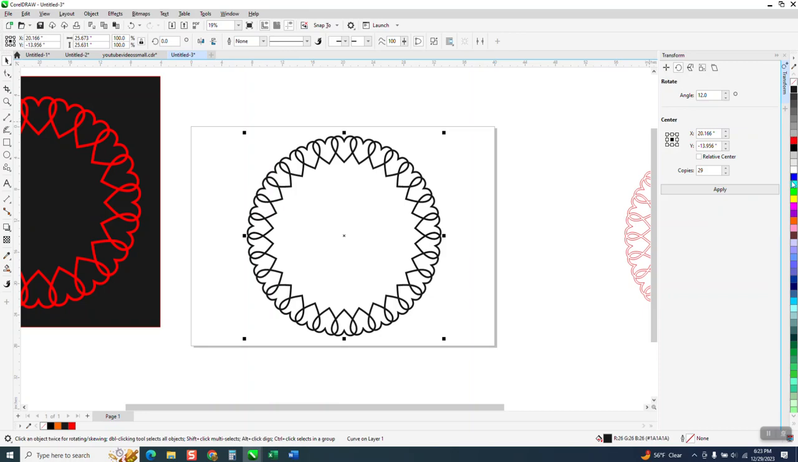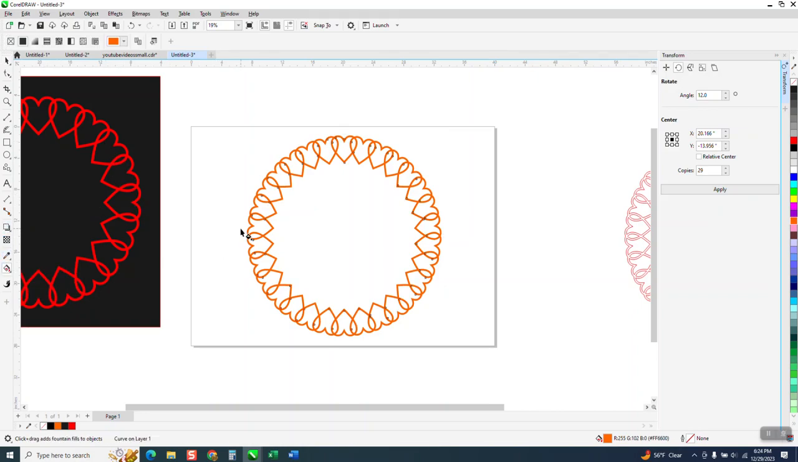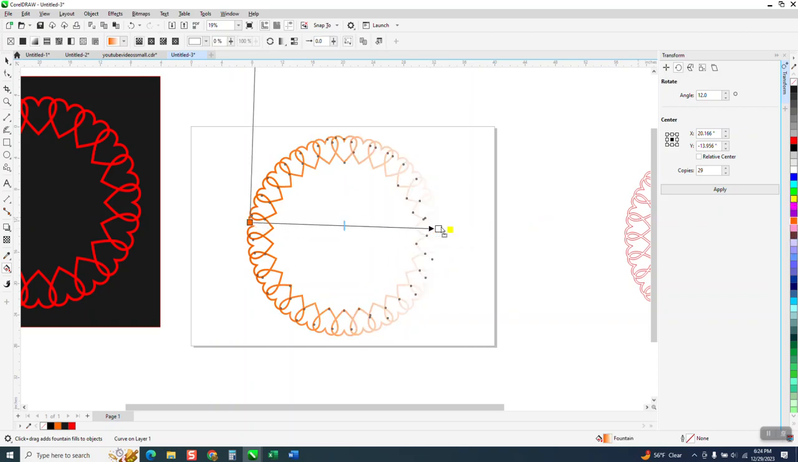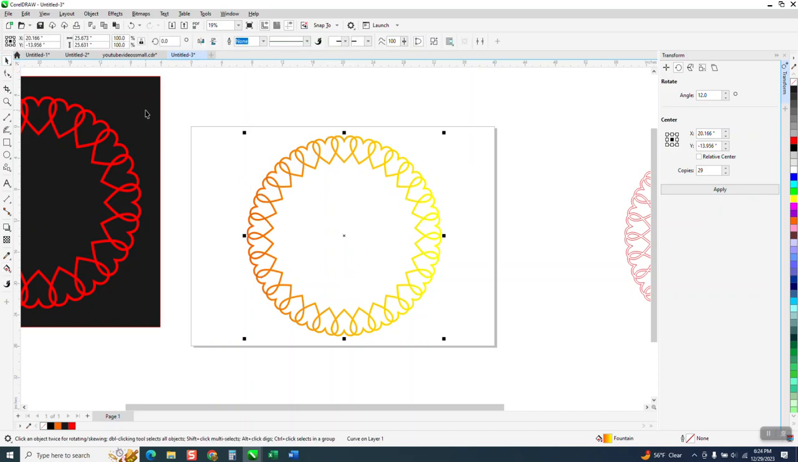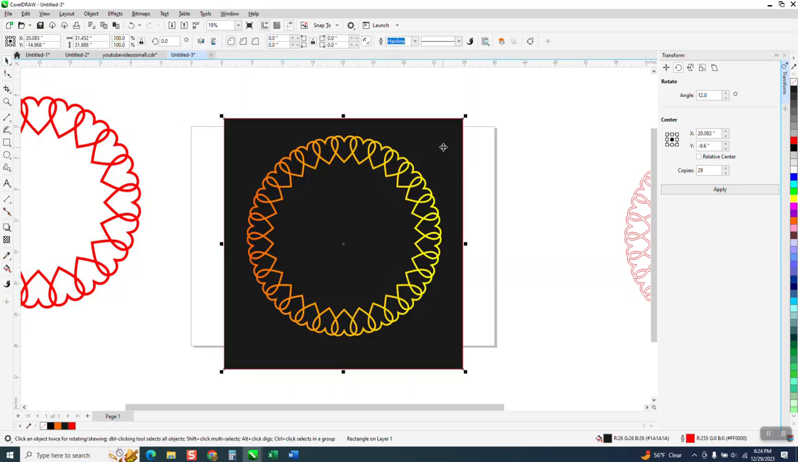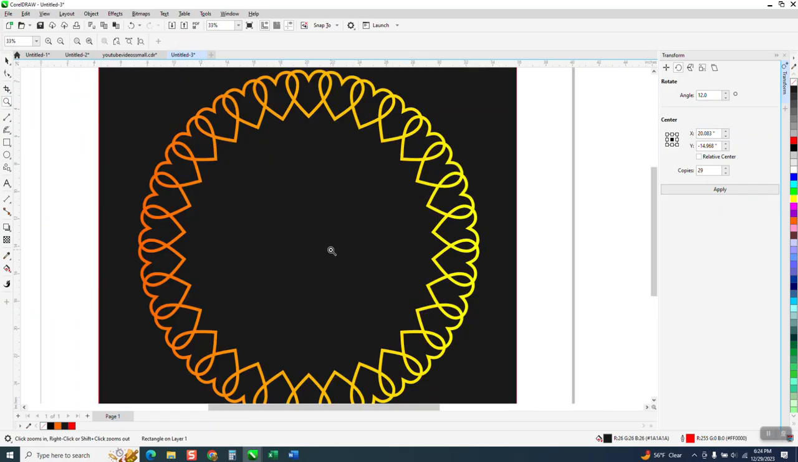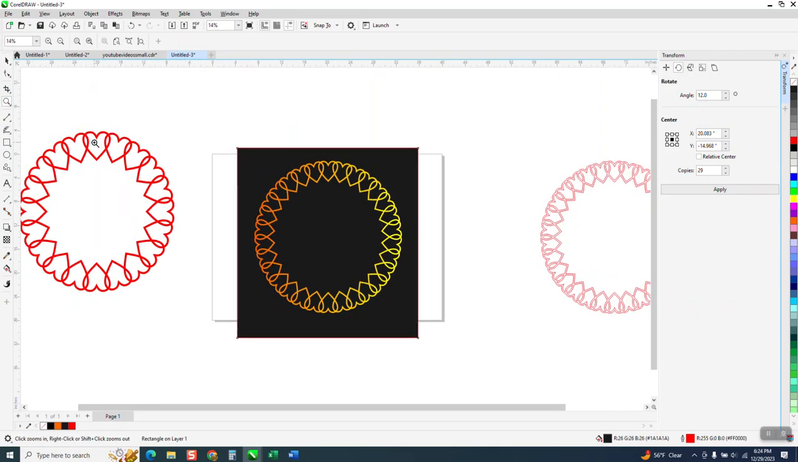But if we made it that color, we could still see. I just made my first one a little bit bigger. I'm going to use the interactive fill tool and go from one side to the other side and make it yellow, just to kind of show it off with the black. Now, because I made the other ones first, it's on top of the order. Pretty cool design. So you need to test.